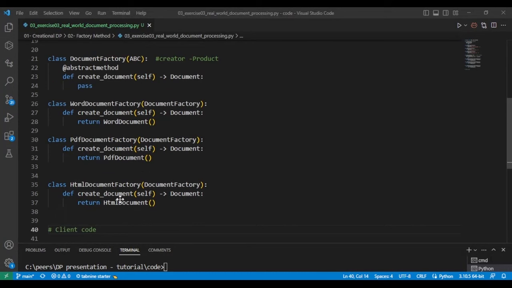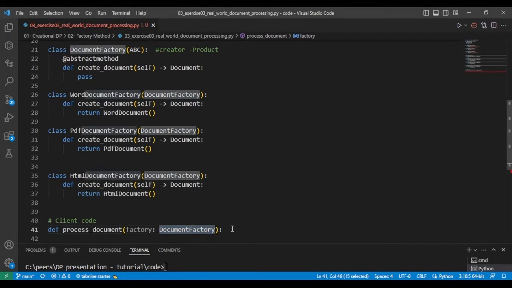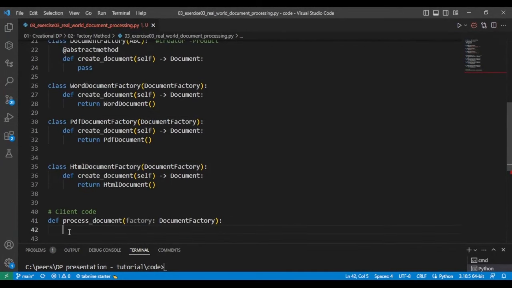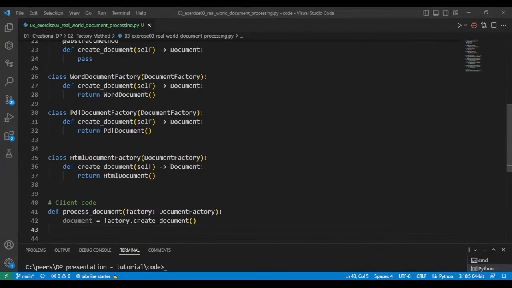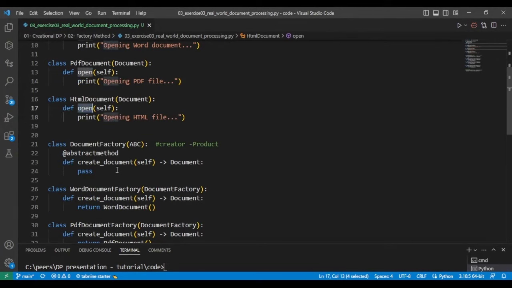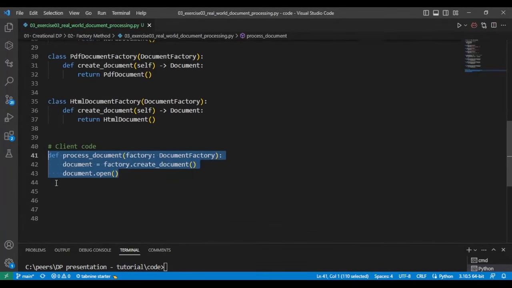I'm going to have the client code, and I'm going to start that by creating a method, and that method takes in a document factory, takes that document factory and calls its create document method. And then also the document that is created has an open method. So we're going to call the open method of each of the documents.